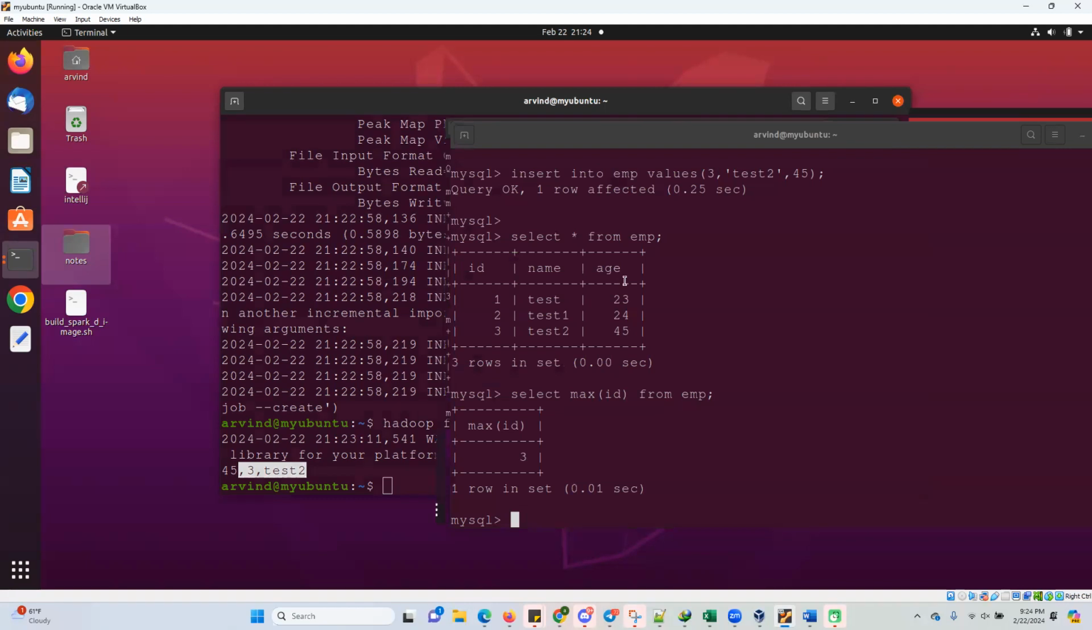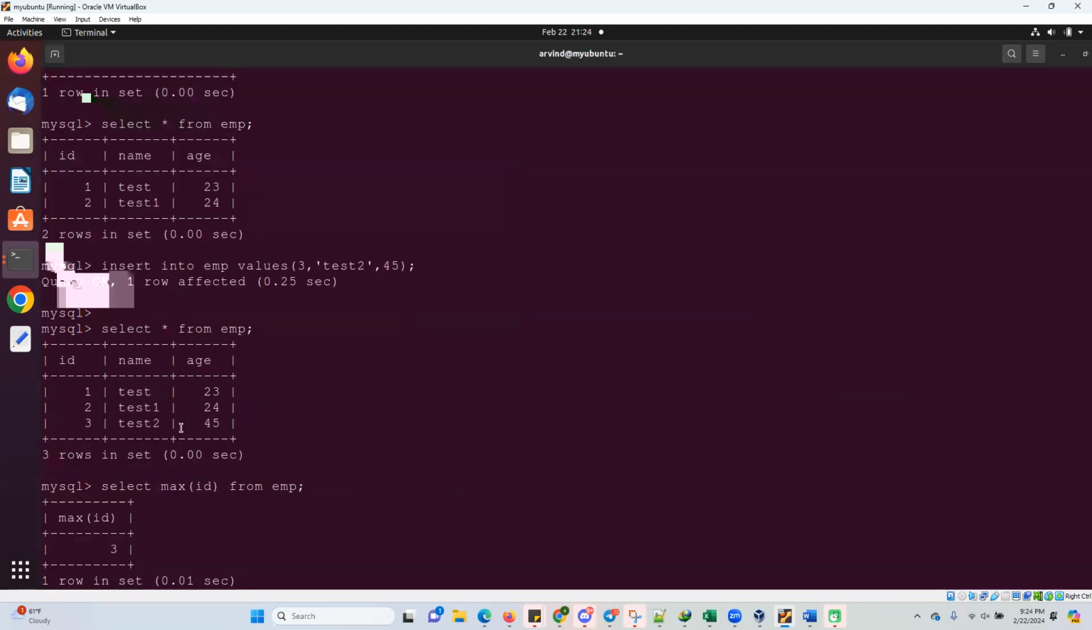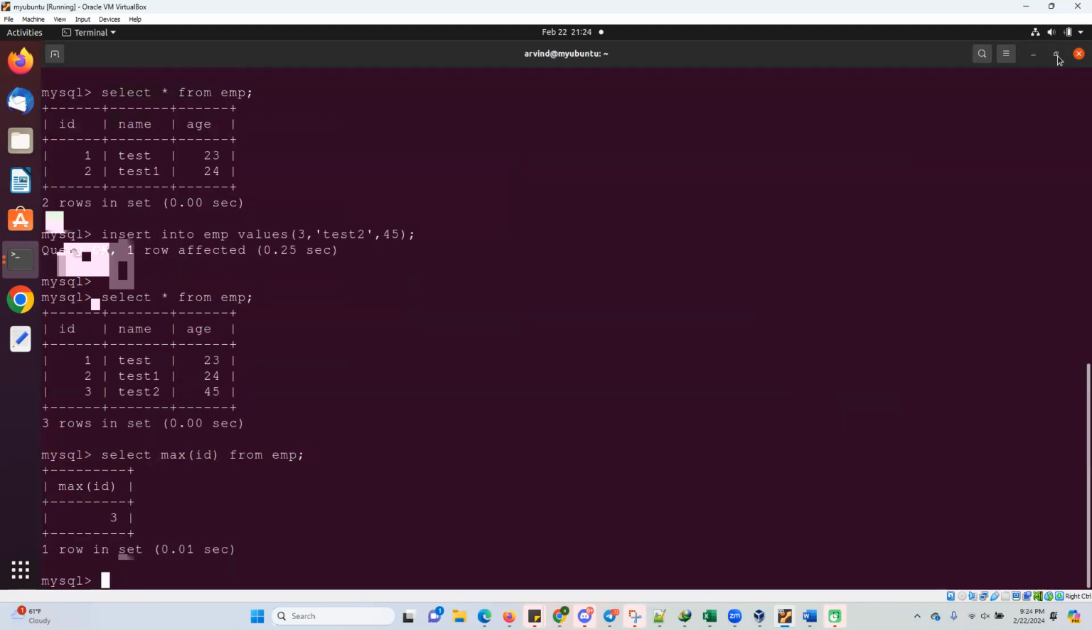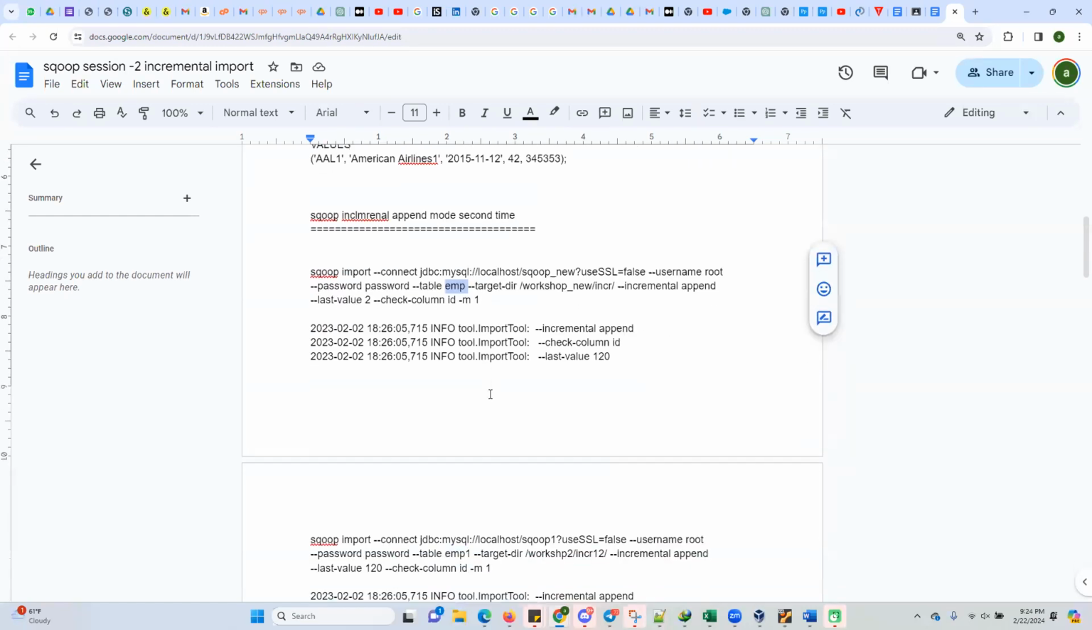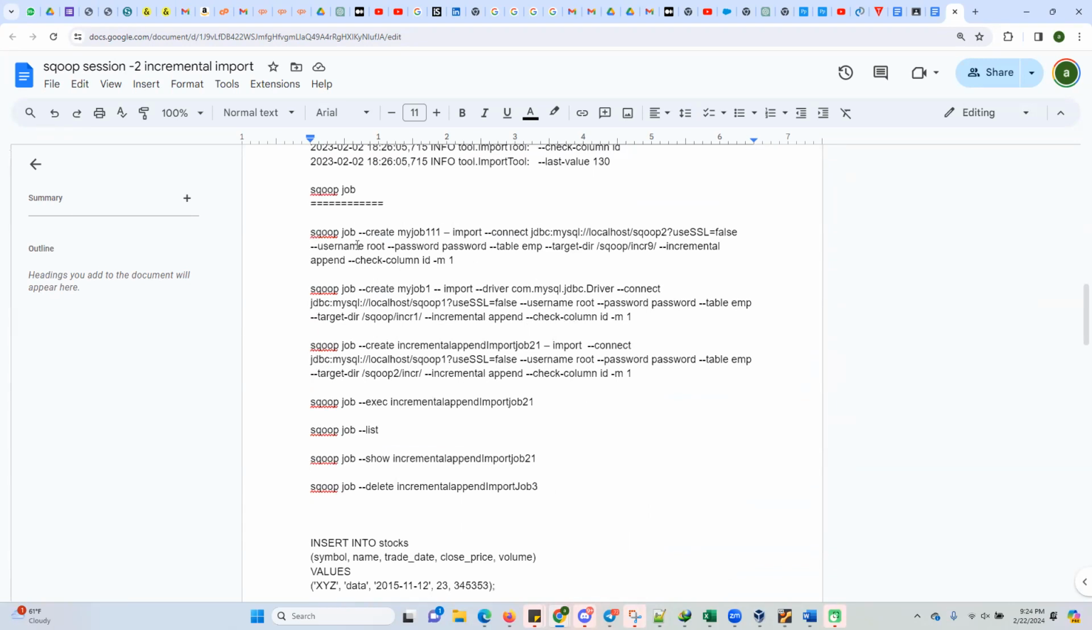Here in the table it is ID, name, age, but here age is first. Okay, so this is completed. The Sqoop incremental, the first one, is completed. Now we are trying to do the job: how to do the same thing with the Sqoop job.